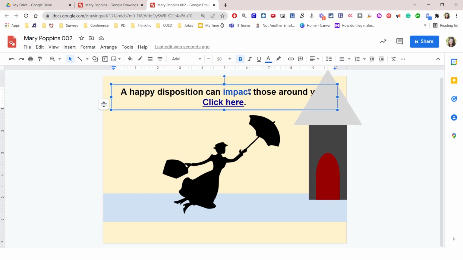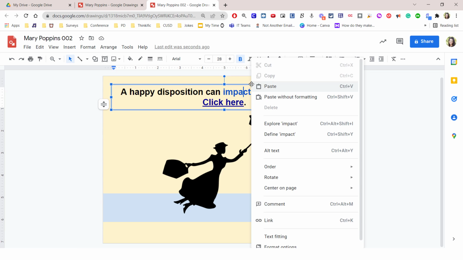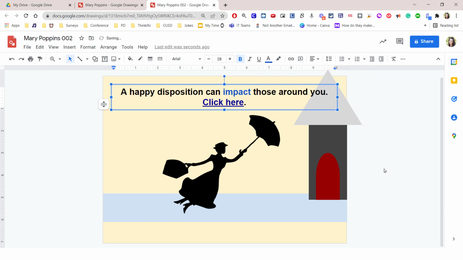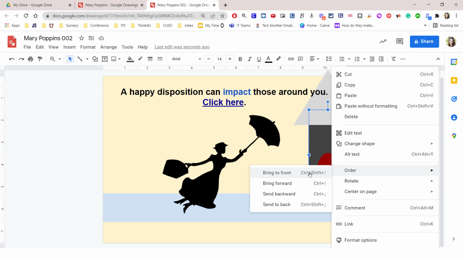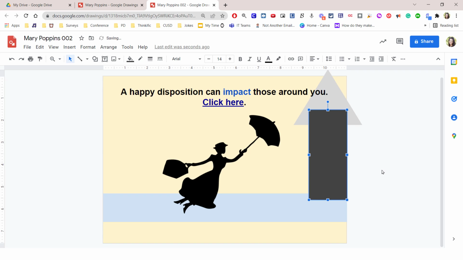For example, I want the text right here to be in the front. So I'm going to right click after selecting that. I'm going to come down to order, and I'm going to bring that item to the front, because previously that text was behind the roof line. If, for example, you cannot see the door and the body of the house is in the front, that is something that you would need to toggle between, because you want the door to be the most front item.